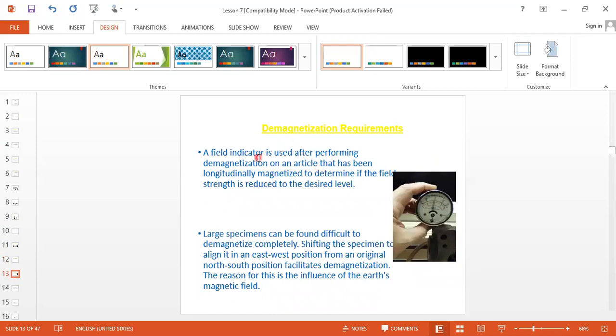Now demagnetization. See here, this is the Gauss meter, and we locate this Gauss meter at the end here, where the lines of force leave. So if there is a residual magnetic field, we will see it on the indicator. A field indicator is used after performing demagnetization on an article that has been longitudinally magnetized, to determine if the field strength has been reduced to the desired level.